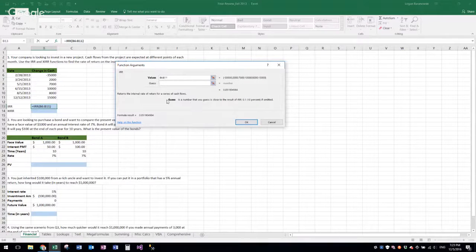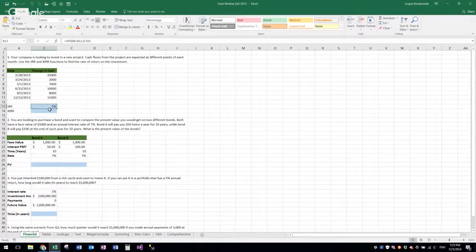You can put a guess in here, because it's actually doing step formulas that are guessing your answer. Every time you recalculate the sheet, this answer could get more and more accurate because it is an approximation, since it's an iterative formula. If you notice, it says the number that you guess is close to the result of IRR, 0.10, 10% if omitted. I'll just omit it, not a huge deal. Or maybe we think that it's going to be closer to 0.04. Whatever you put in there, it's still probably going to give you the same answer unless you're doing a large set of data. So hit OK, and we notice that pops up.